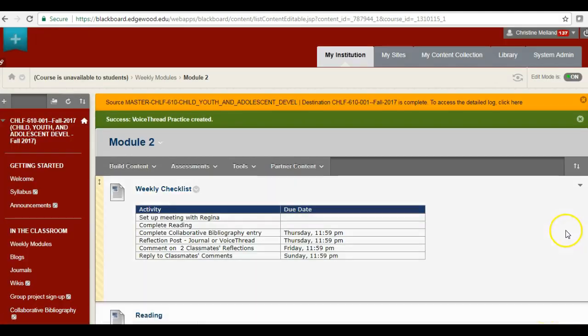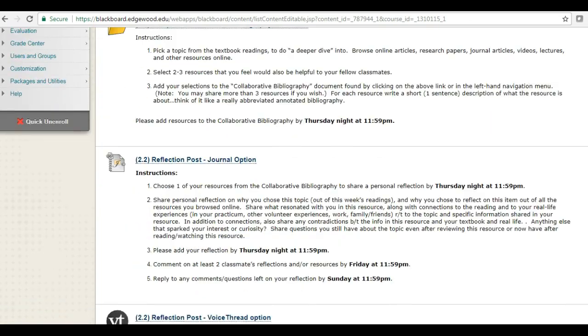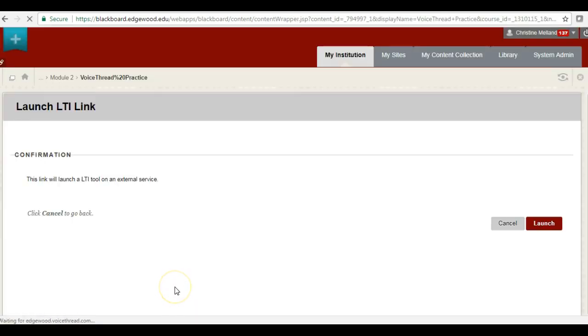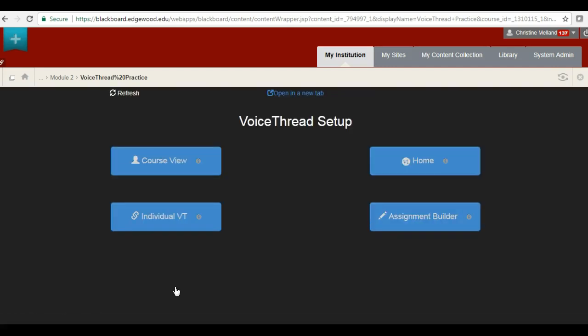So the first thing that does is that builds a link in Blackboard to VoiceThread. VoiceThread is a third-party tool, so the link needs to be created so that students can get to it. So here it has an icon and this link that is underlined. When I click on that, it's going to connect me to my account with VoiceThread. So you will get these choices.